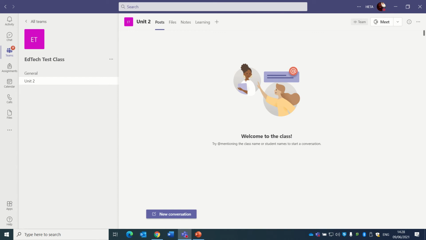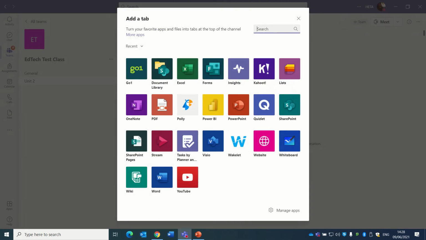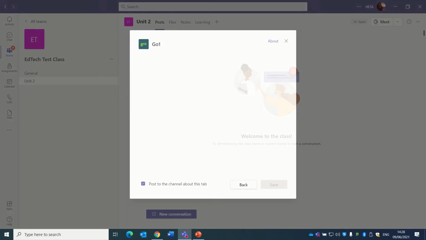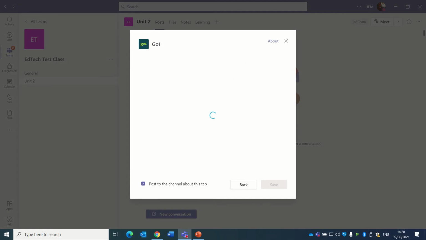Anyway, if you want to add the Go1 app, you just come to the top and click plus. If the Go1 app doesn't come there like it has with mine, you can always search for it there, but I'm not going to. So just click on it. It'll just take a second to load. Once it loads, I'm just going to click save there.